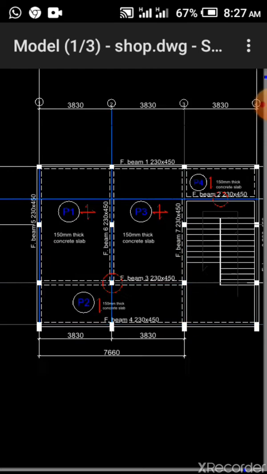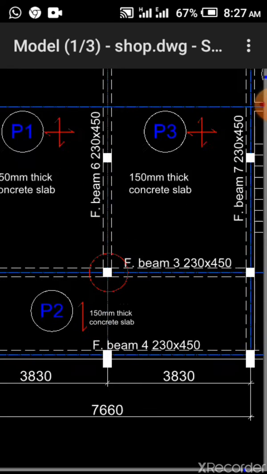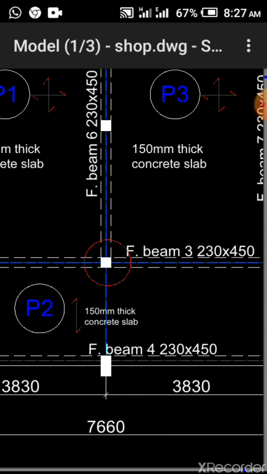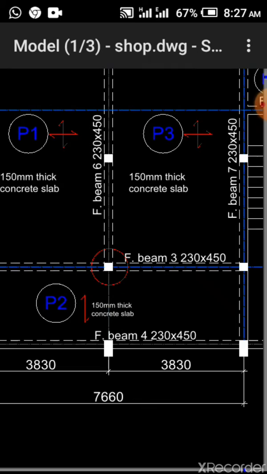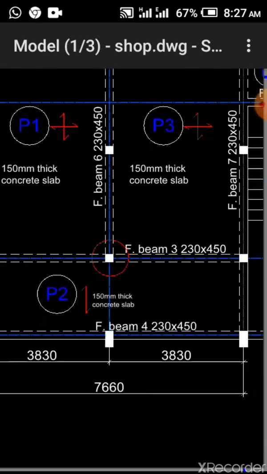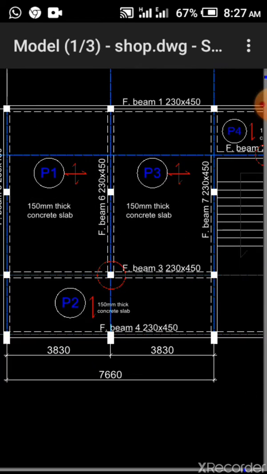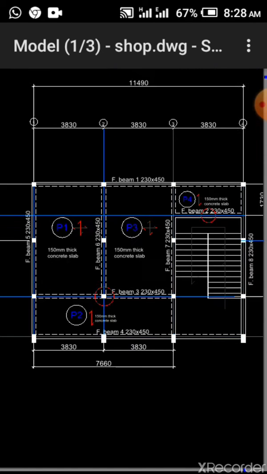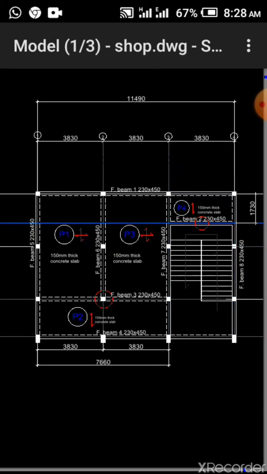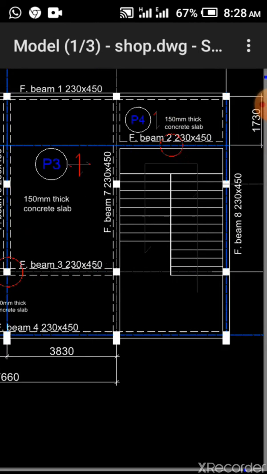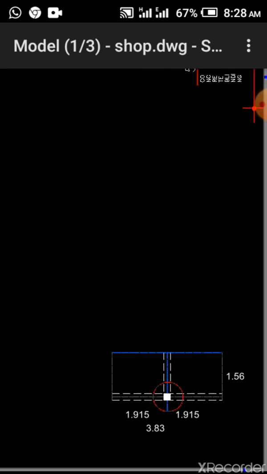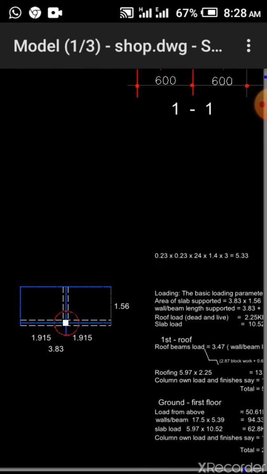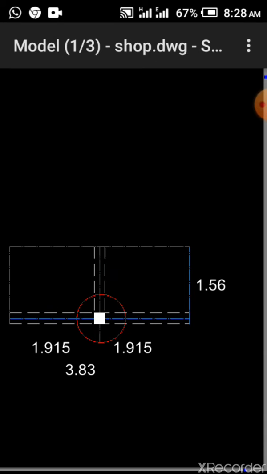This is the general arrangement that we have been using. Now you see this circle around this particular column. That is the column we are going to design, which is the most critical among all. So to design this column, I'll be taking you through this. Now look at this. I actually cut out that column, and this is what you see here.